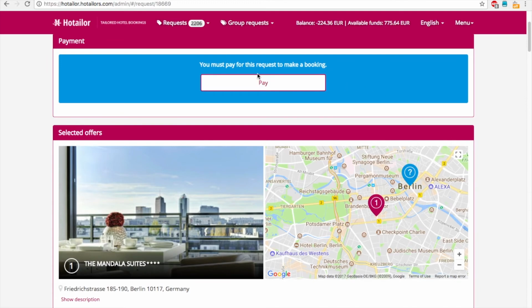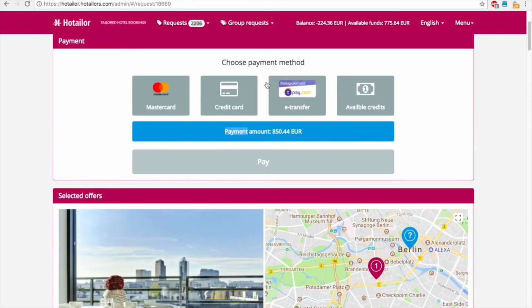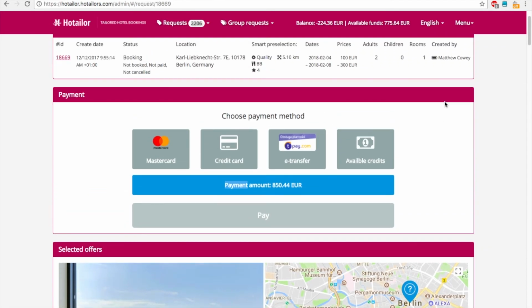There you go. You must pay for this request to make a booking. So here you would click pay. Now we're presented with the various different payment options. So obviously the agent can pay by MasterCard, credit card, bank transfer. And once we've built up a working relationship with the travel agent, we would then offer them a credit system. So I don't know, say they will be credited with €3,000 available to spend on the system. And anytime they make a booking, they can actually debit that from the credits which are available. So that's just an alternative method for payment.